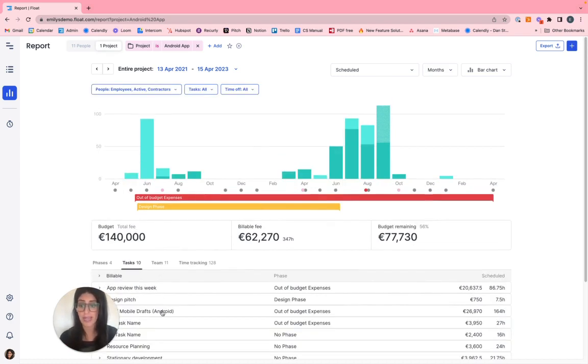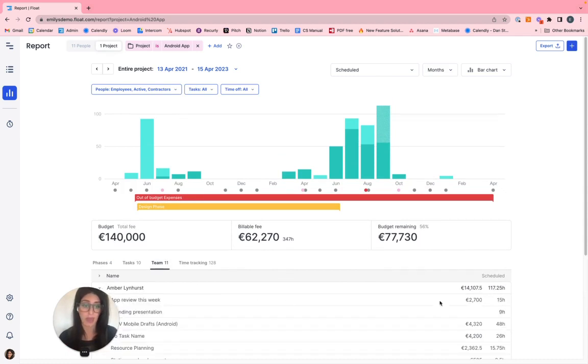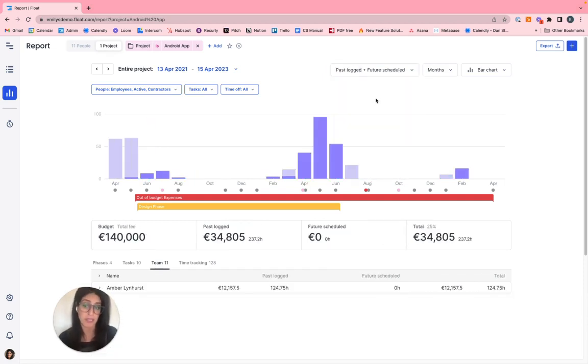Alternatively, we'll start on the tasks. Then you can see your respective team as well, alongside everything they've been assigned to and how their rate is affecting that budget in real time. Now we're just looking at scheduled data, but take a look at our reporting video to learn how you can use these other suites of reports to really help make business decisions.